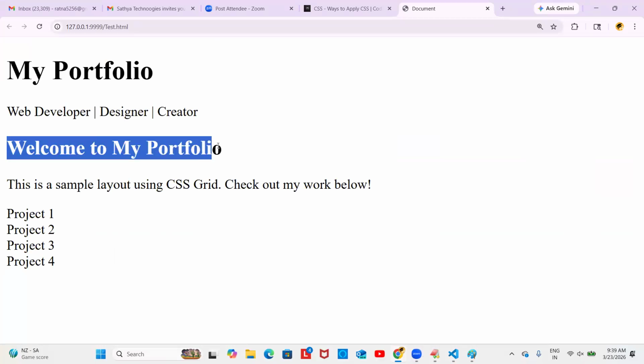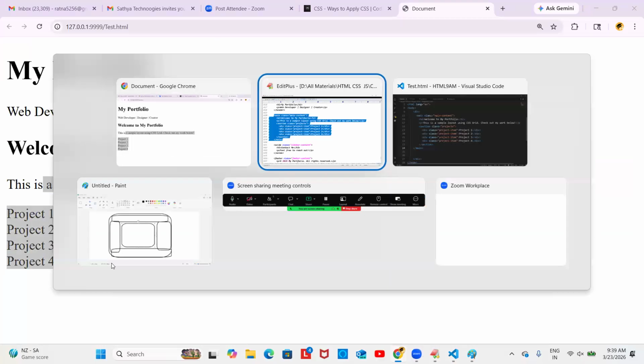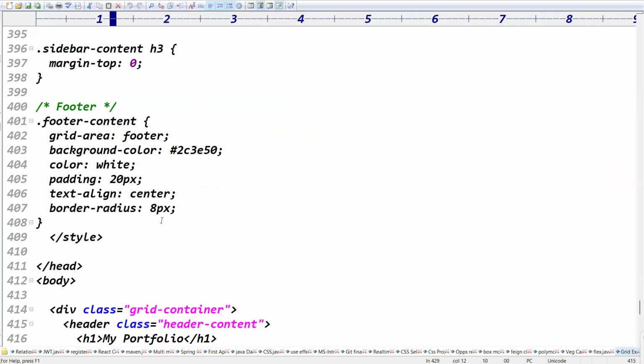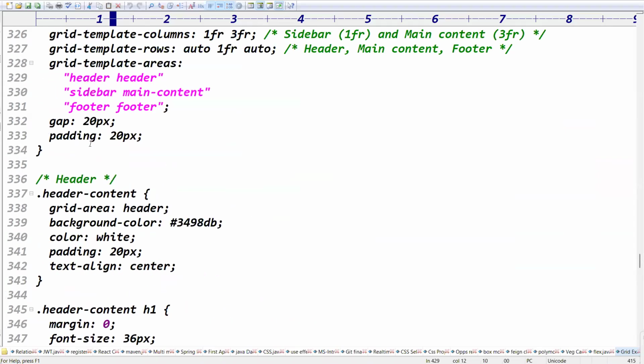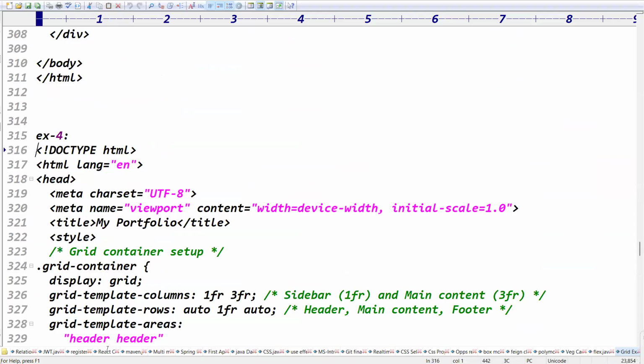Yeah, we got it. Welcome to my portfolio. This is a simple website, project 1, project 2. Hey, see, do one thing. Before that, let me show you the complete code that we are going to build now.